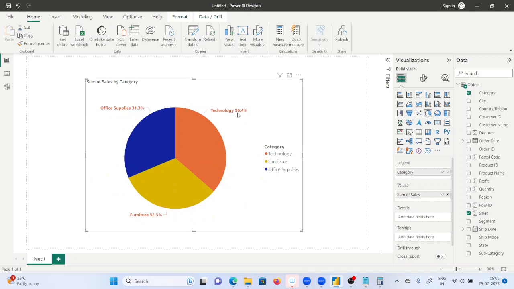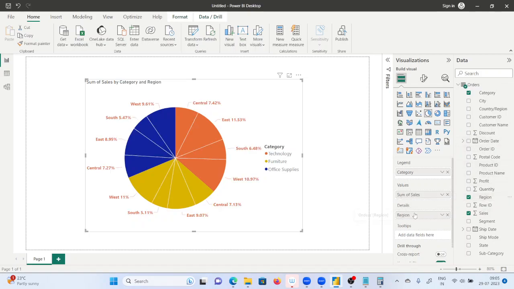I'll get only 36%. If I calculate the chart again, segregated by region, I'll get 36%. I'll not get 100%, which is what I am considering as 100%. Under this technology, which region has contributed how much percentage? Category, region. So if I consider this as 100%, it is not giving me the correct output.